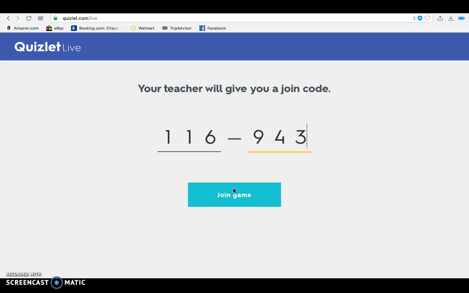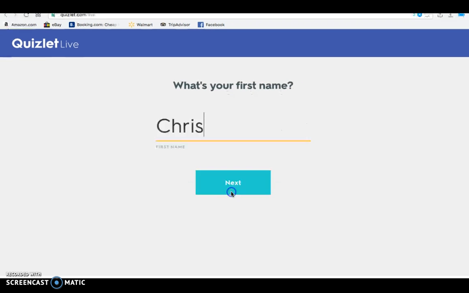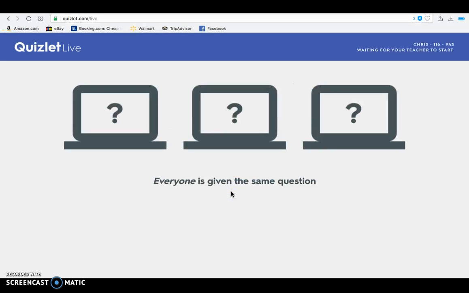So here's the code that we have. I'm going to click join game. I got to put my name in there. So there's my name. I'm going to hit next, and then all the kids are going to see this until you start the game.